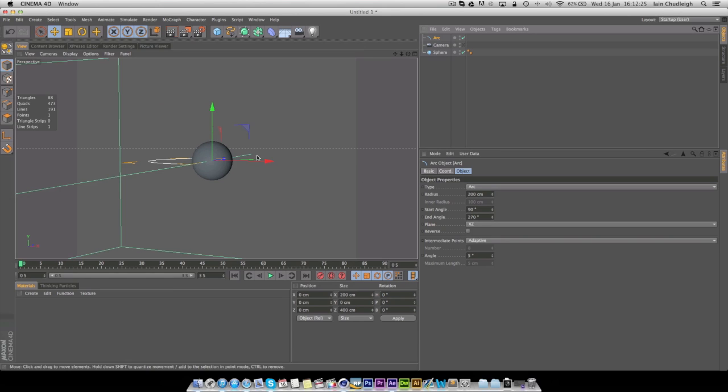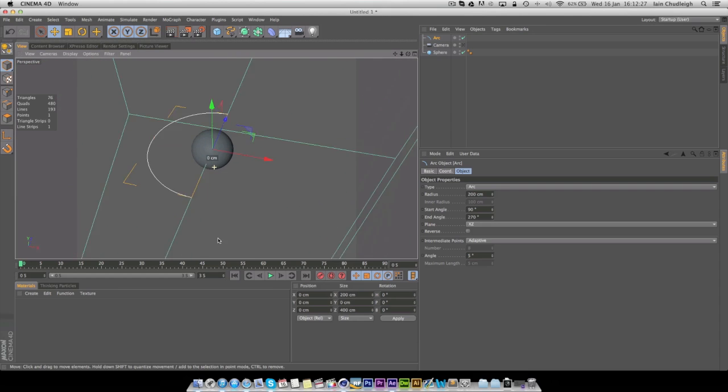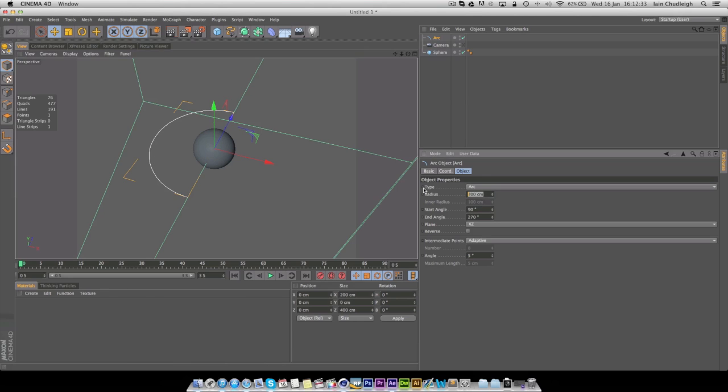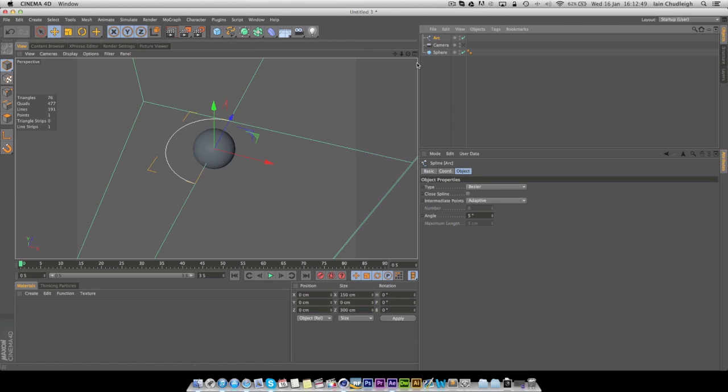If we go out of our camera here, you can see that we have a curve going around our sphere. So I'm going to change the radius to 150, and that way we get something a bit closer to the sphere. We can decrease this all we want, but for now I'm going to leave it at 150. And with that done, we just got to make the arc editable.